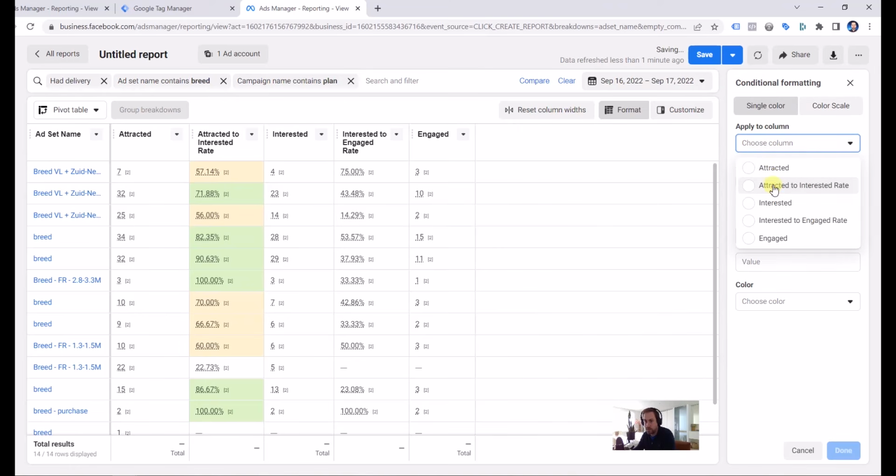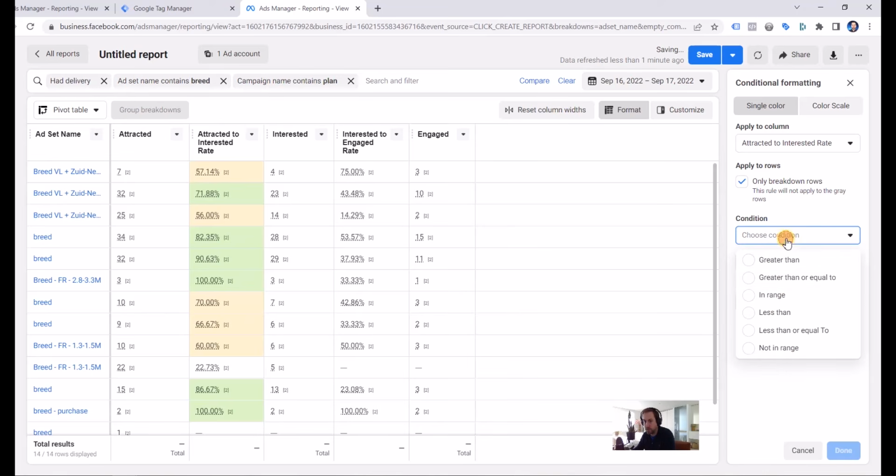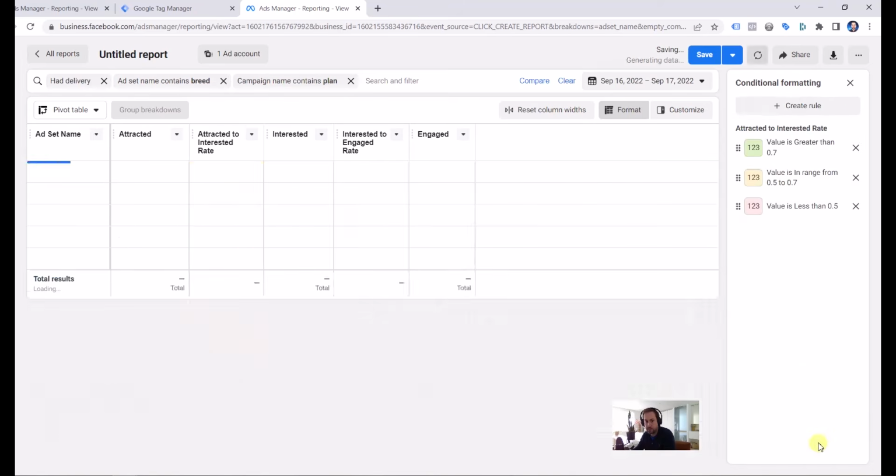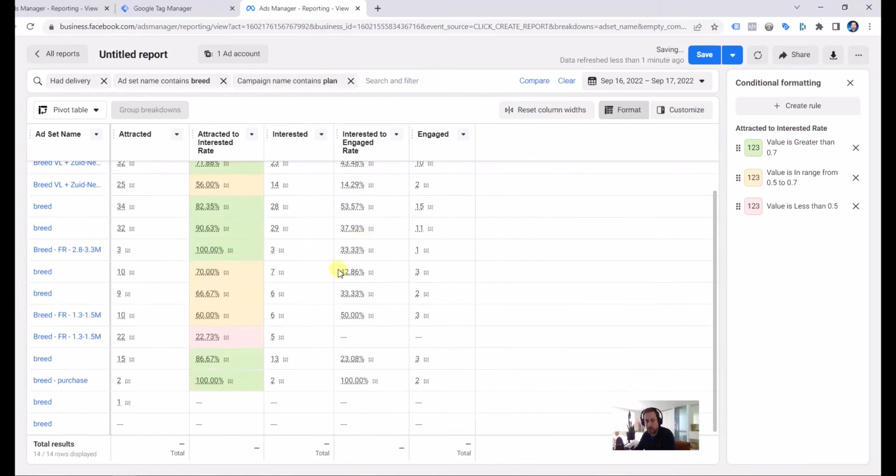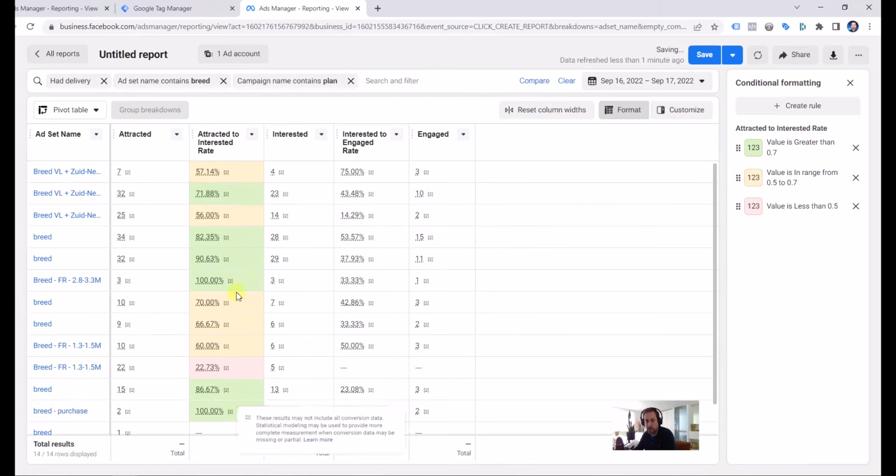And the last one, attracted to interest rate, the bad performers, all the rates below 50%, so less than 0.5, and give it a red color. Okay, so you can see they all have their own color now.